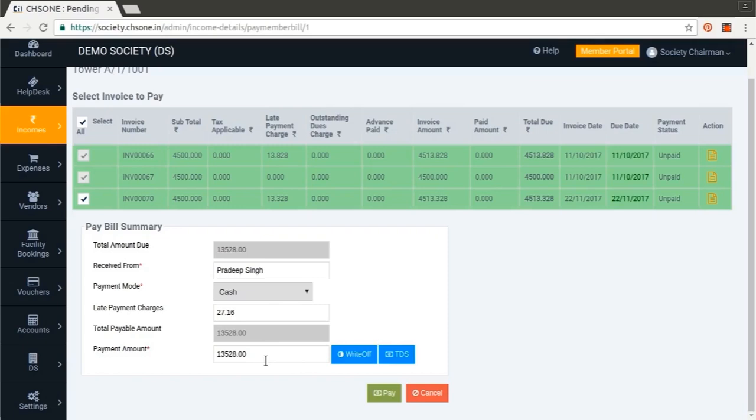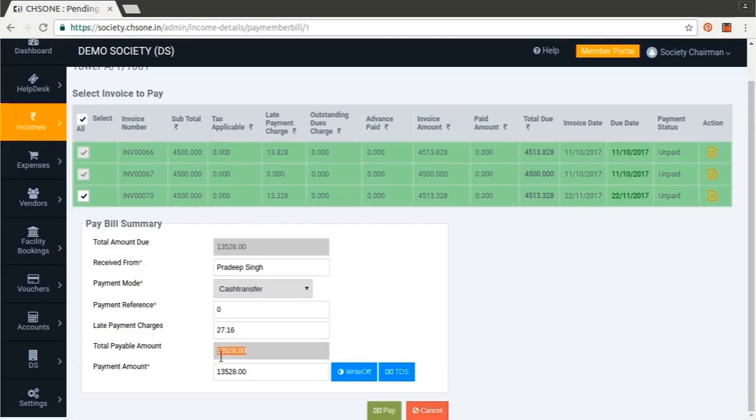Mention the late fee, if any. The total payable amount will be pre-filled. In case your society gives the option of partial payment, you can choose the payment amount accordingly. Otherwise, you have to proceed with the total amount. Click Pay to finish off the payment.